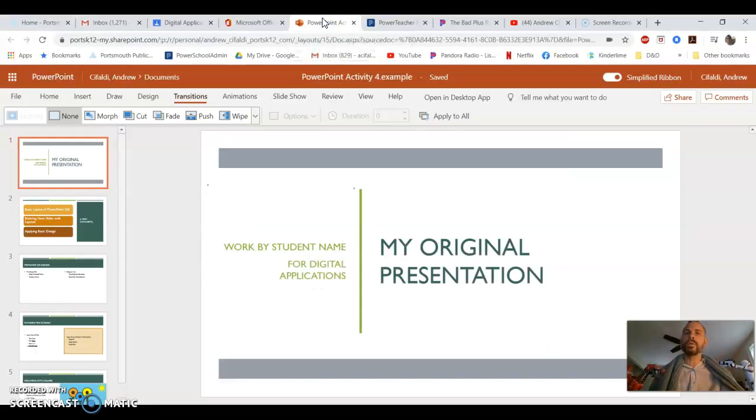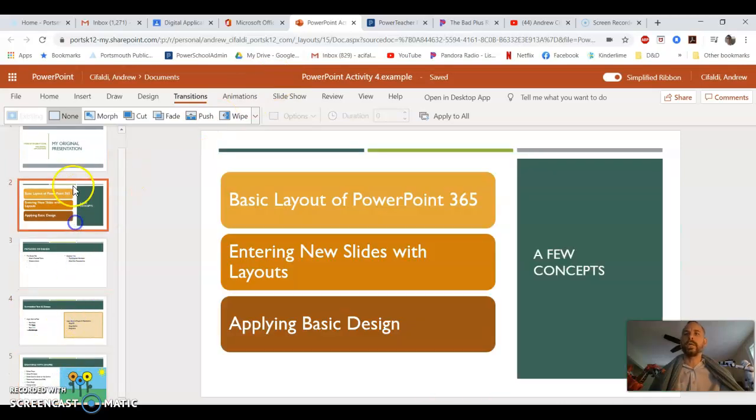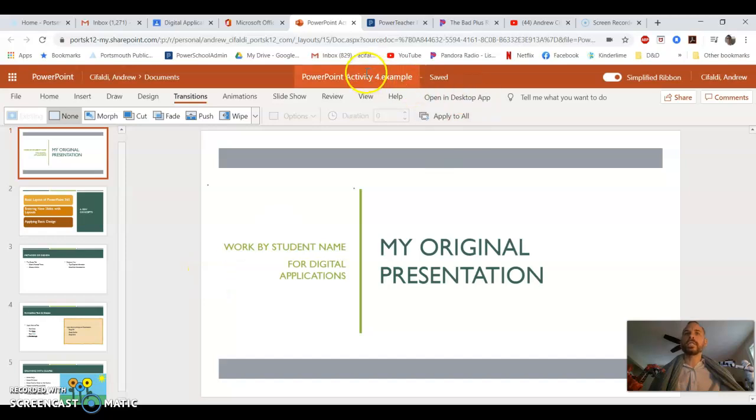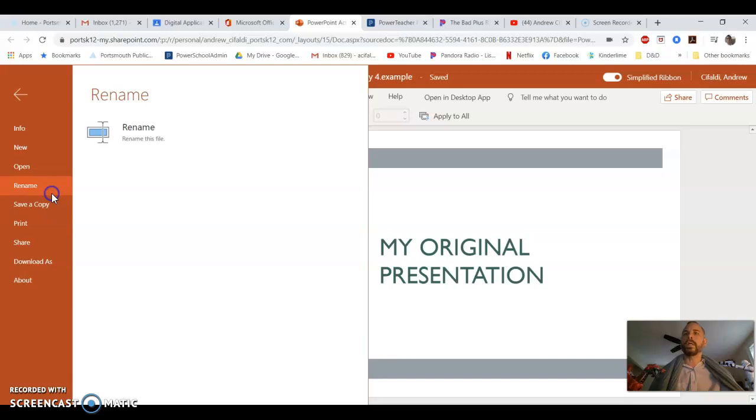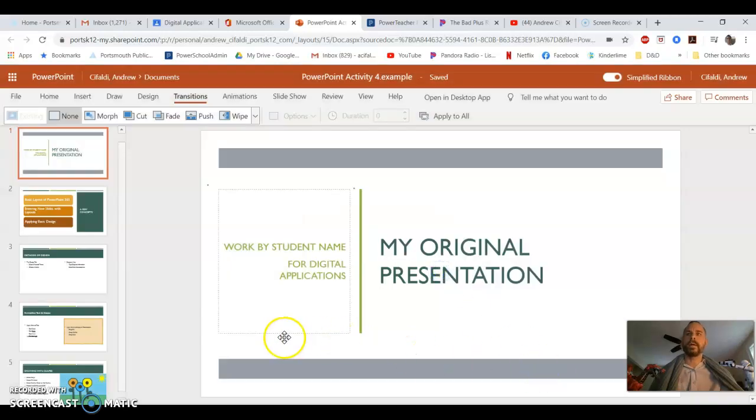Here is my PowerPoint presentation. This is what we were working on with Activity 3. And you'll notice that I've renamed this. So you should go ahead and click on File, Rename, and change it to PowerPoint Activity 4 dot your initials. All right. And from here, we're going to start from the very first slide.